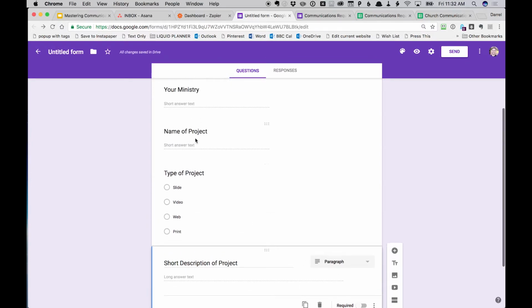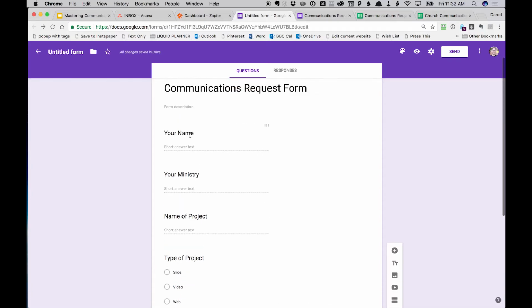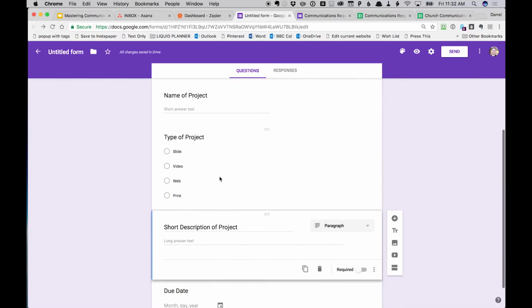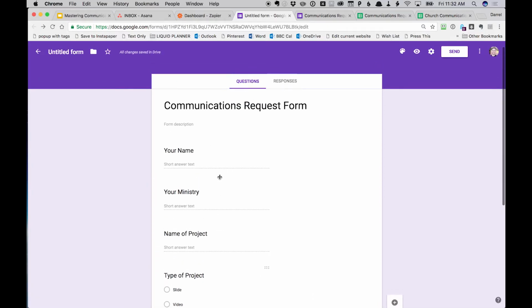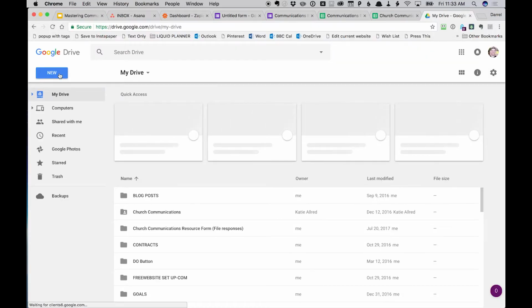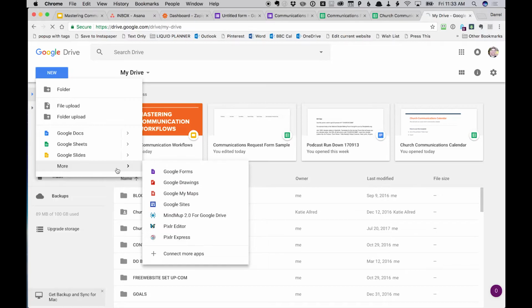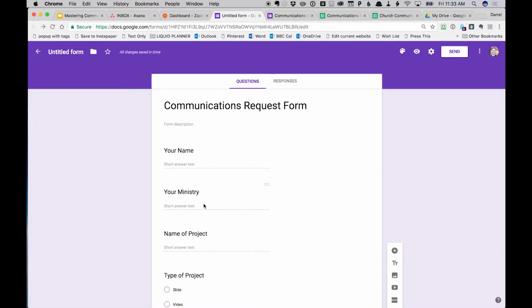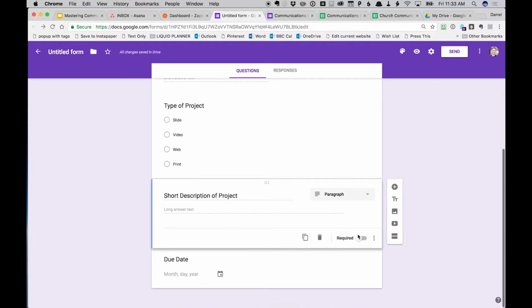So I can have the due date, type of project, name of project, your ministry. See, this is a simple form I just built really fast by going to Google Drive. Matter of fact, let me show you real quick how I did that. I went to Google Drive, which is right here, and you just go to New, and you go to More, and you hit Form, and you'll be able to build a form. And this will pop up. As you can tell, I just built one out really fast.